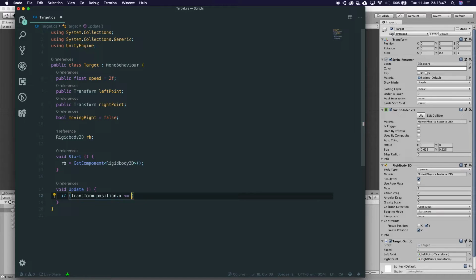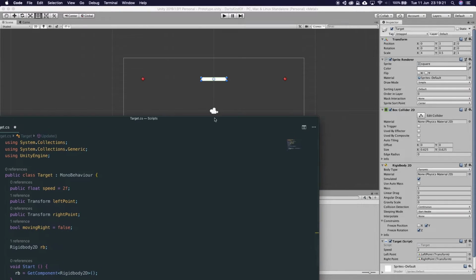It's less than or equal to, and this is where we're going to use the points we bring in. So we're going to say leftPoint.position.x, and the reason we don't need to put transform with the left point is because we're calling it as a transform here. So when we dragged it in, we're only getting the transform, only this component of this element. So we're getting the X position of that, and we're going to say movingRight is equal to true. So if we go past this left point here, it's going to set movingRight equal to true, so then we will start moving to the right.